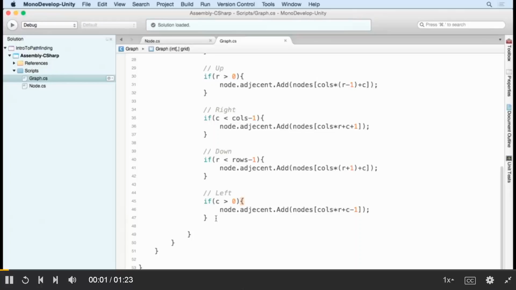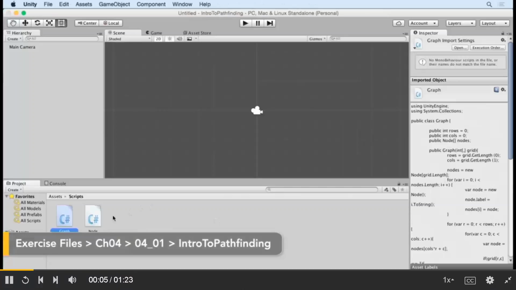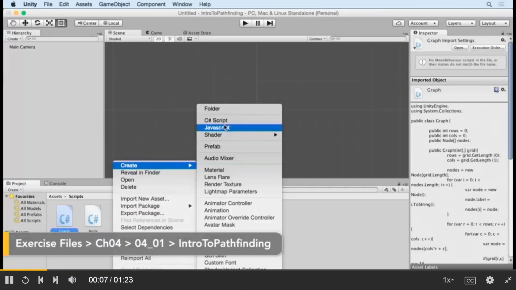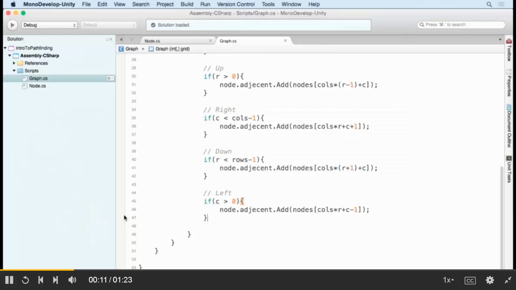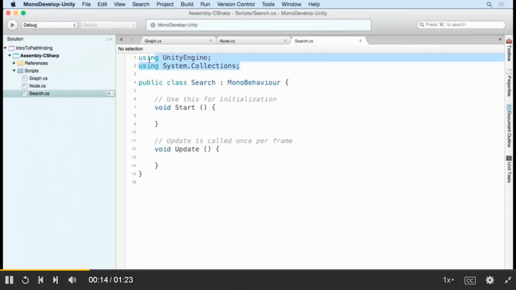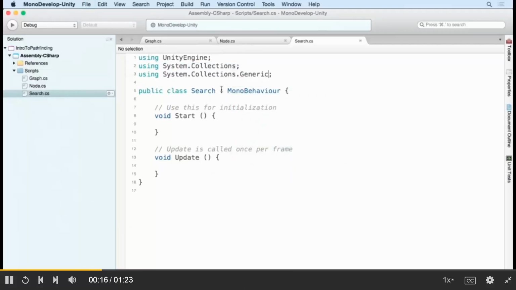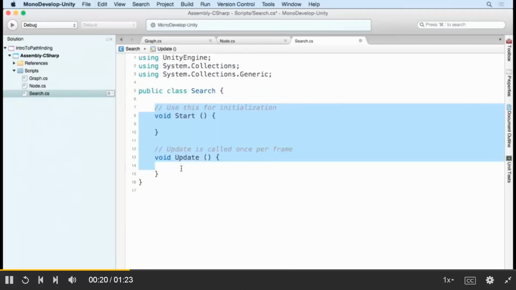Now that we have our node and graph class, it's time for us to create a class to search the graph. Inside of Unity, let's create a new C# script called search, and then we'll open this up in MonoDevelop. Let's bring in the generic collections namespace. Also, we're going to delete the MonoBehaviour and the Start and Update methods.